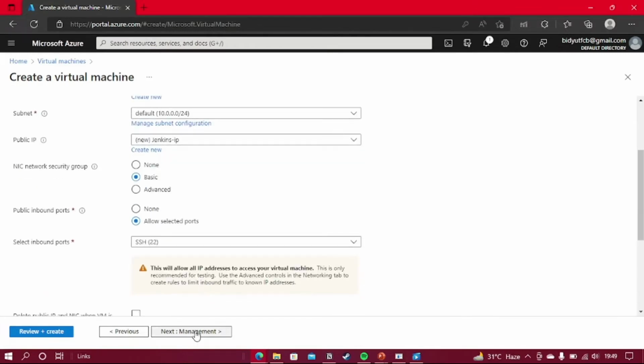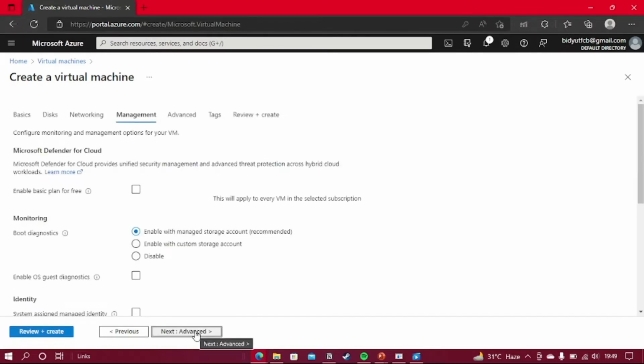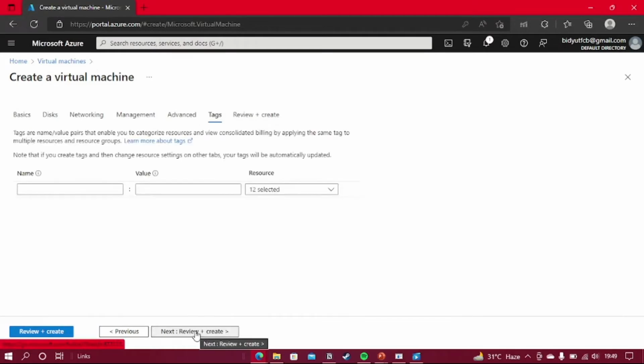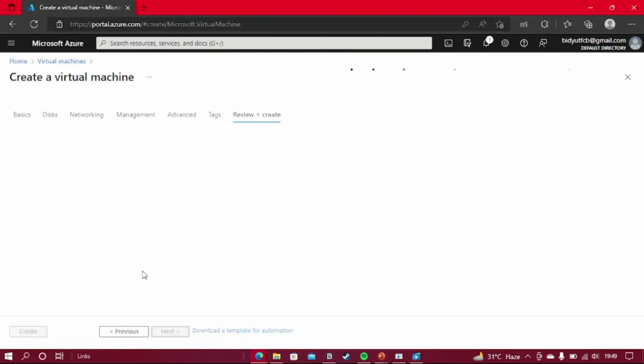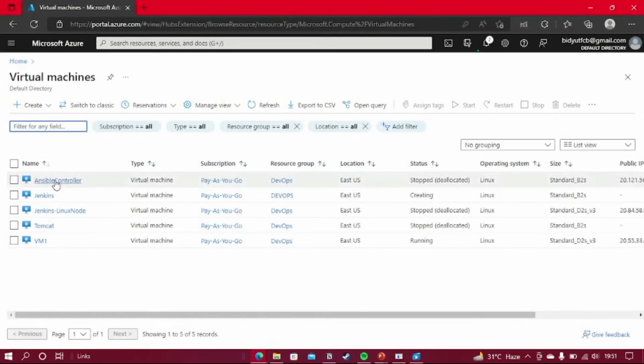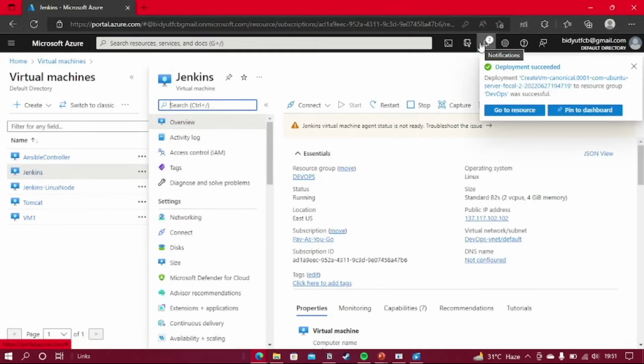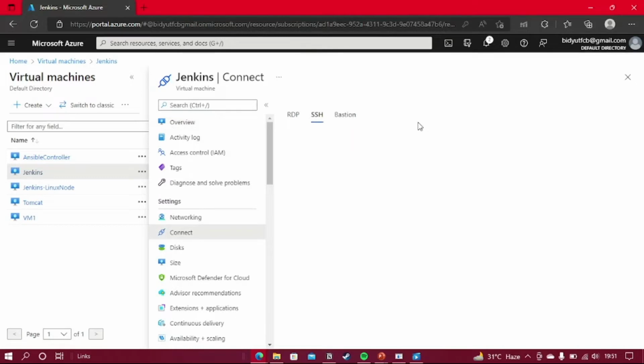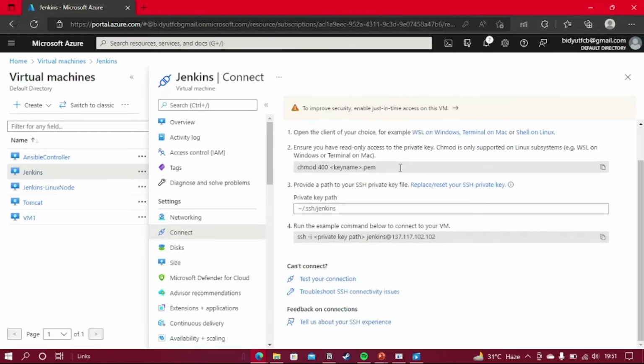click on management, and then proceed to click review and create. Once it validates, we'll be able to create. Yes, and now we'll fast forward until it gets created. So here we can see that the deployment has been done successfully. So now we can SSH into this VM.